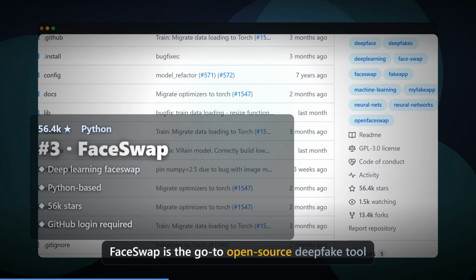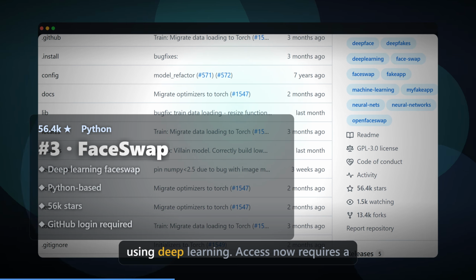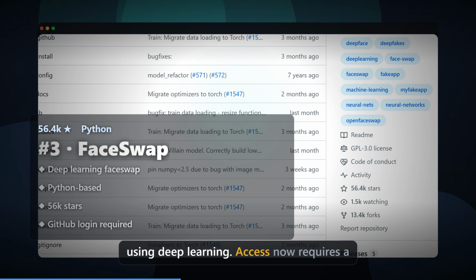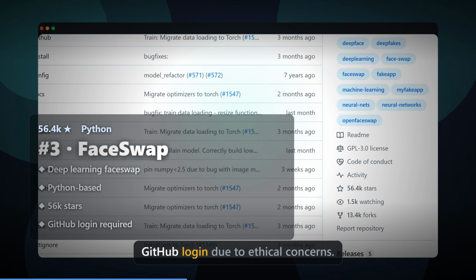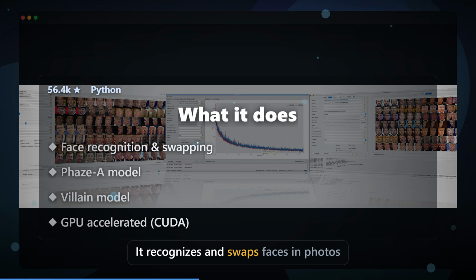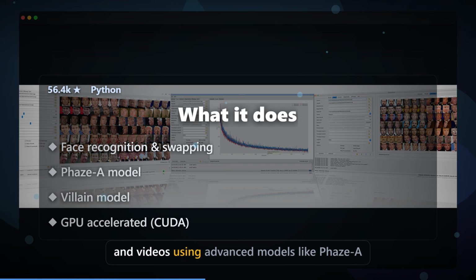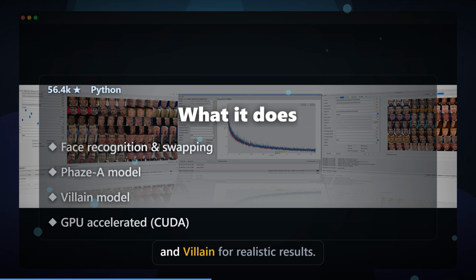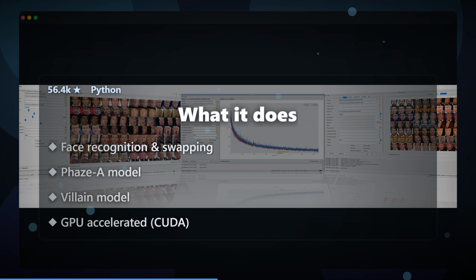Faceswap is the go-to open-source deepfake tool using deep learning. Access now requires a GitHub login due to ethical concerns. It recognizes and swaps faces in photos and videos using advanced models like Phaze-A and Villain for realistic results.